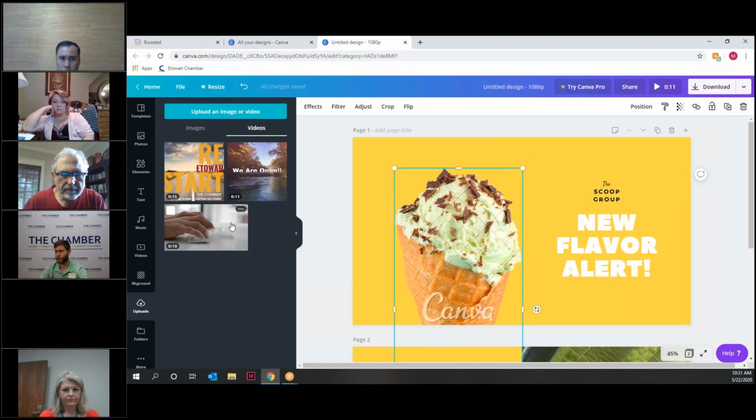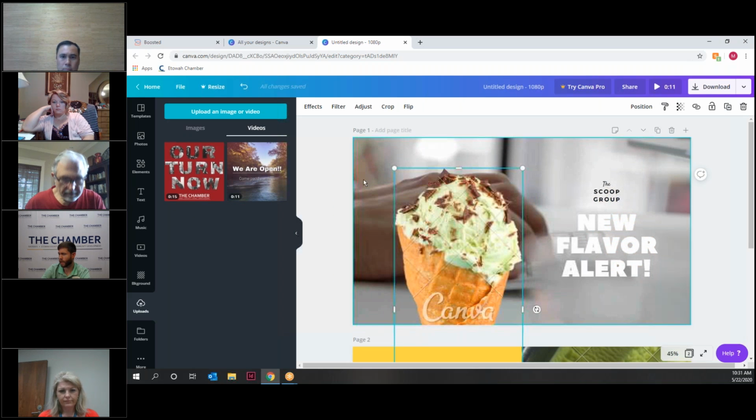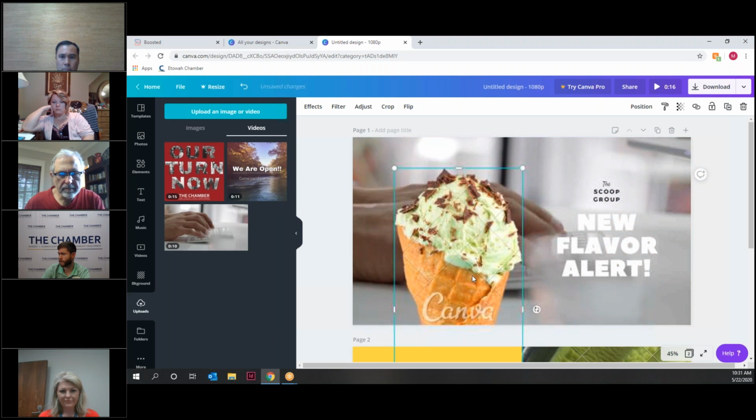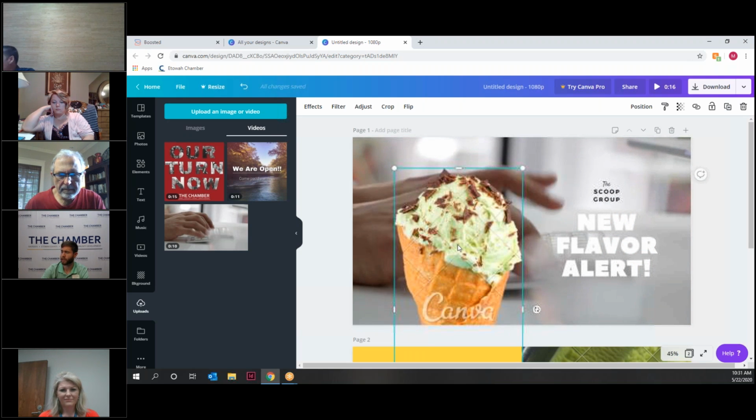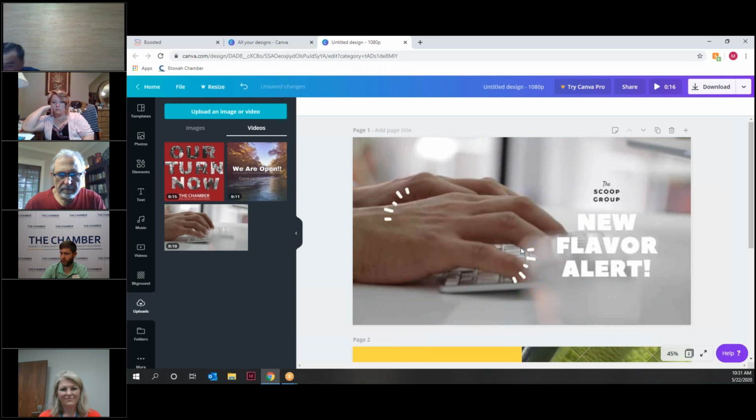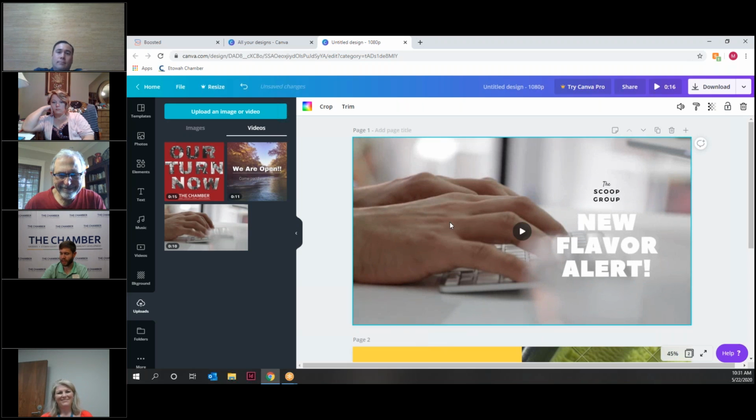Okay, so there's one I used for the presentation today. Again, you see these are all 15, 11, 10 seconds. They're short, but you can upload videos, click it, drag it, and pop it in there. I'm not sure what mint chocolate chip ice cream and fingers on a keyboard have to do with each other, but you can upload your videos.